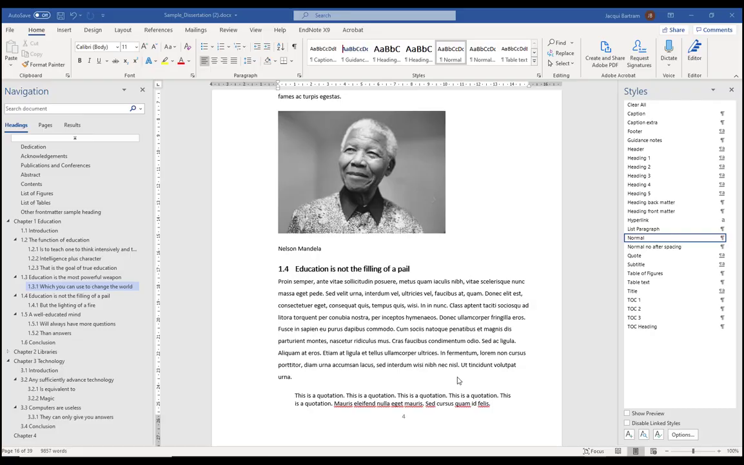Now, just like using the styles will enable us to populate the table of contents automatically, if we want to do the same with our lists of figures and lists of tables, then we need to use the captioning tool to automate the labelling of those figures and tables.